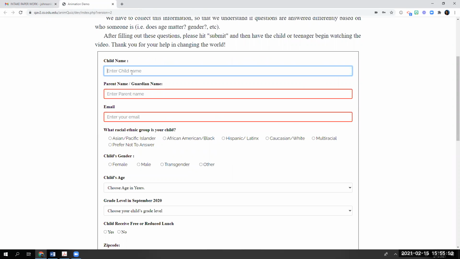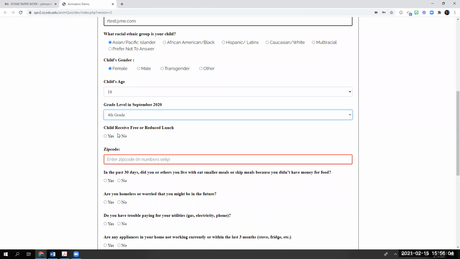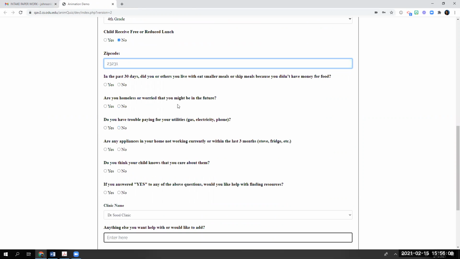If I press next, the next screen for the parent goes into just general information that we would need about the child, the parent's name, email address, and then the demographic information. And then it has social determinants of health questions for the parent. So the parent can click the answers here. Again, this should be very short.